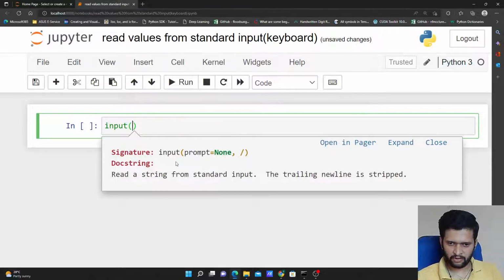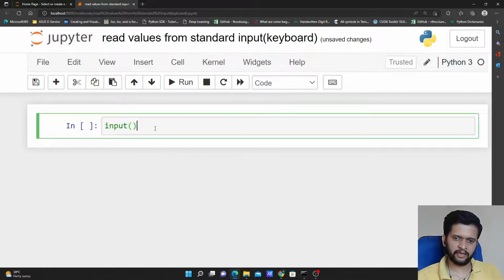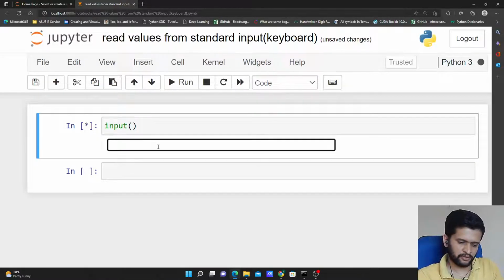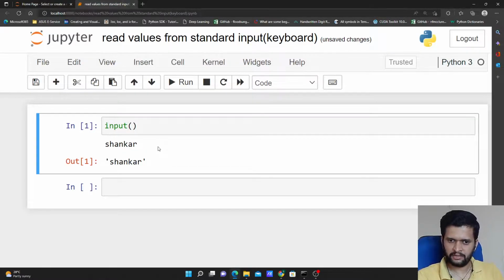If I check the docstring here, it says it reads a string from standard input. There is an optional argument here which says prompt is equal to None. So even if we don't give anything, that's all right. It will ask us to enter something here. If I just execute it, it will display a blank box wherein I have to enter some value. Let's say I'm entering Shankar, and if I hit enter, it will display whatever I have given as input in that particular blank box.